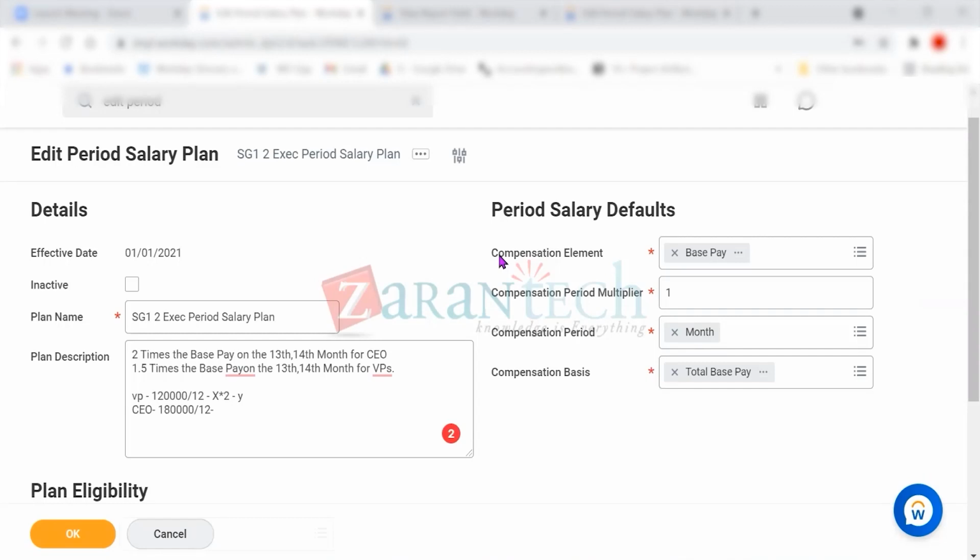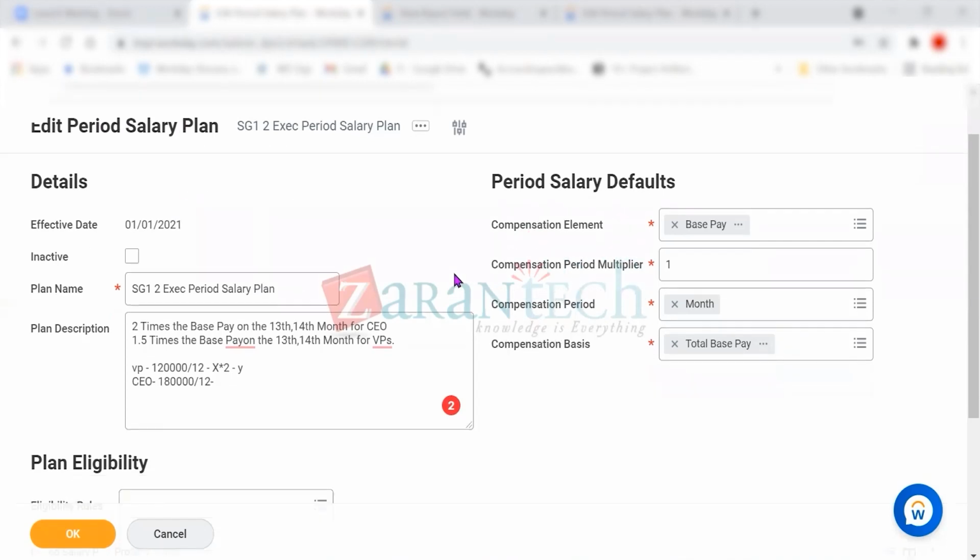No, I'm just asking, if they have to pay 1 month extra or 2 months extra, why don't they give it as a one-time payment? See, one-time payment is for something like a signing bonus, right? But this is salary. Okay, so we will not take it as a one-time payment. It is a salary plan. Okay, got it.